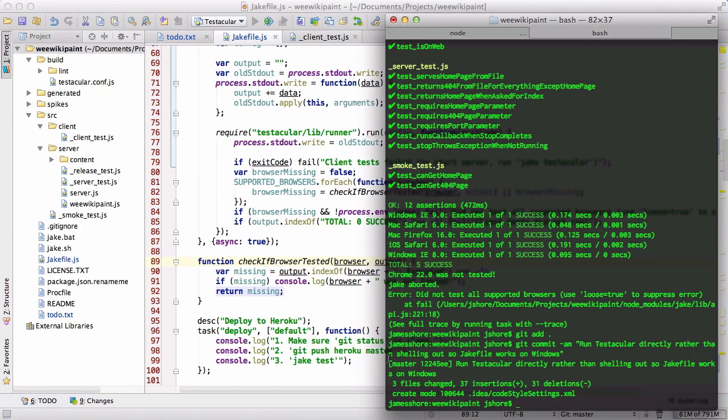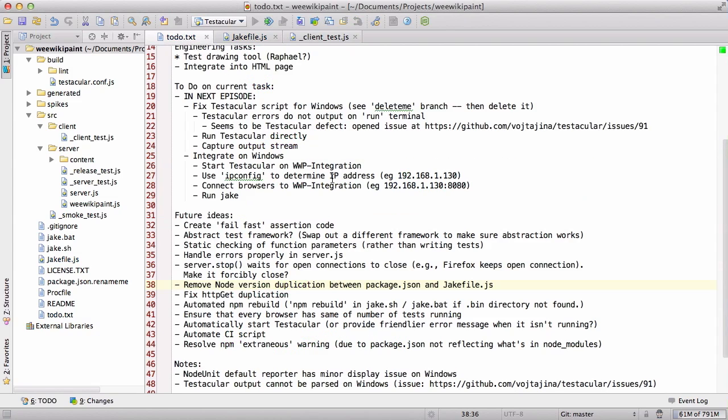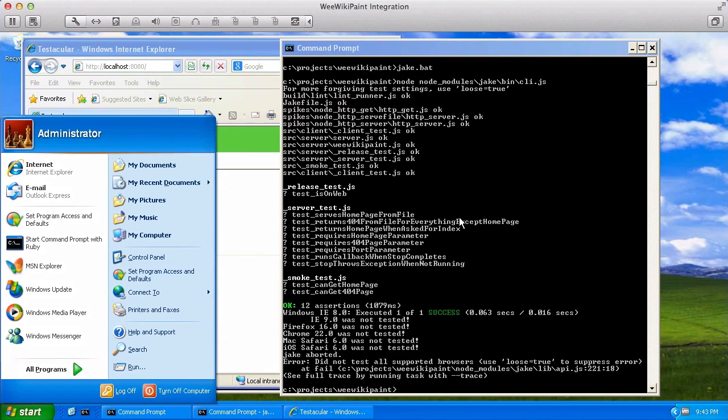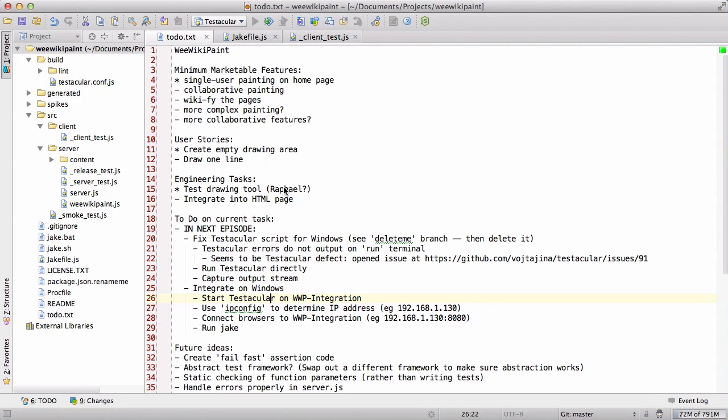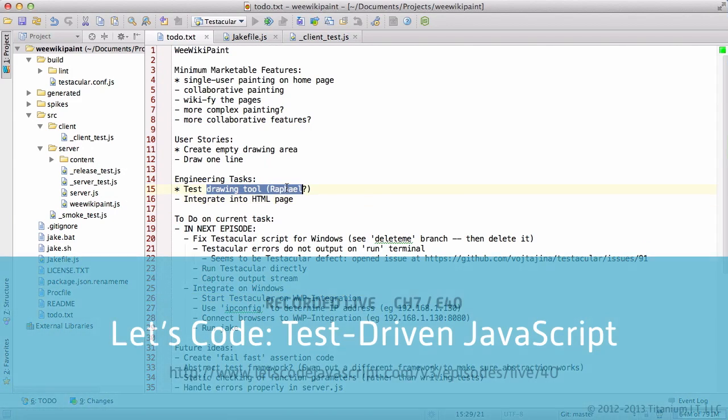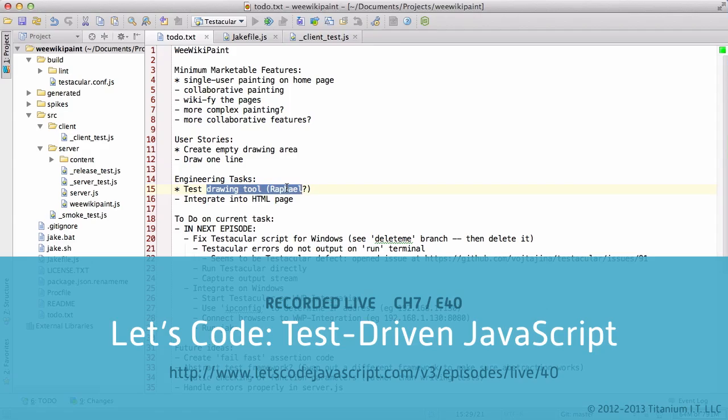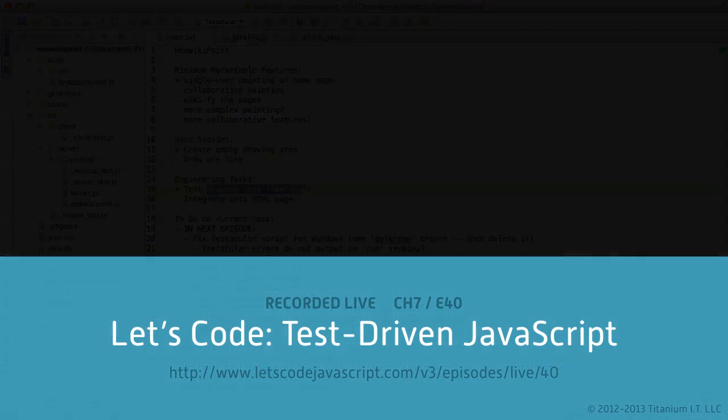This episode went a little bit long, so I'm going to do the last little bit of integration off screen, but I wanted you to be able to see all the little things that have happened since the last episode, just sort of a grab bag of stuff. That's it for Testacular. It's now working on Windows. I have actually confirmed this, so I'm going to check this in, and next time we will finally get on to doing the actual WeWiki Paint code, and we're going to do that test driven. Thanks for watching, everybody. I will catch you next time.